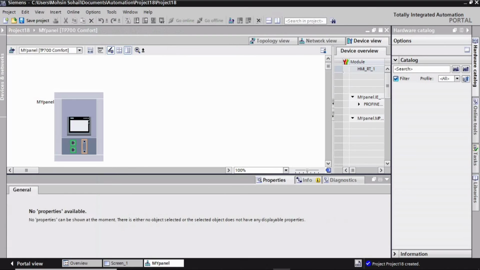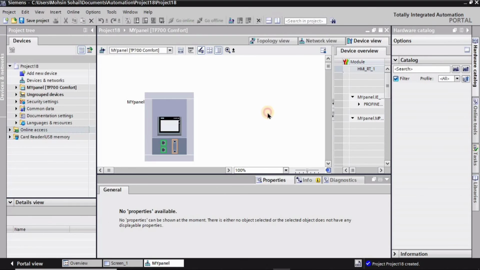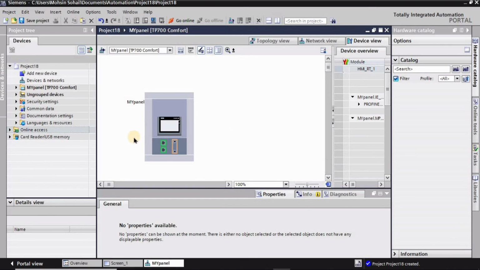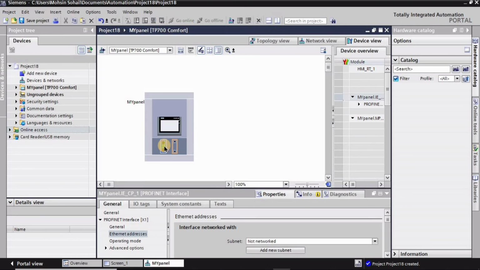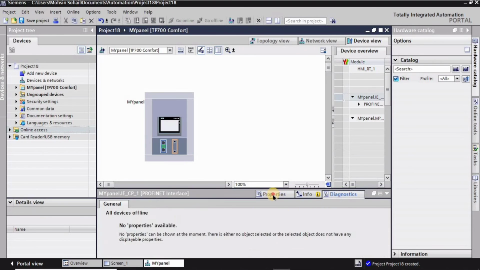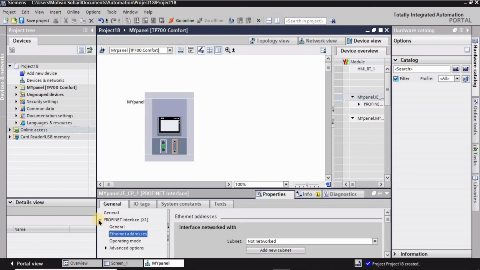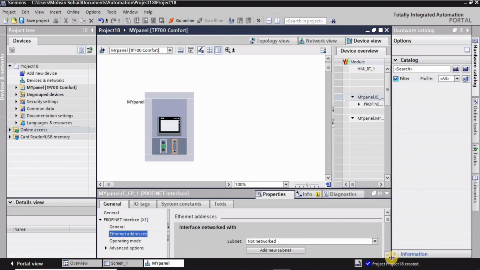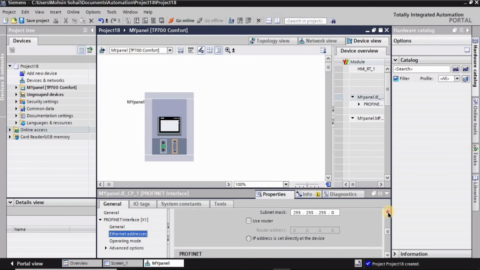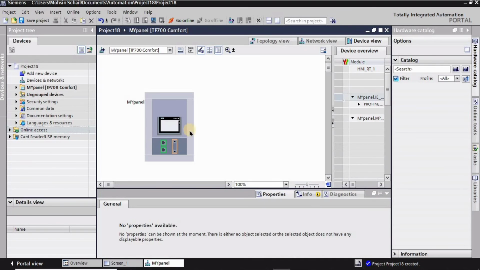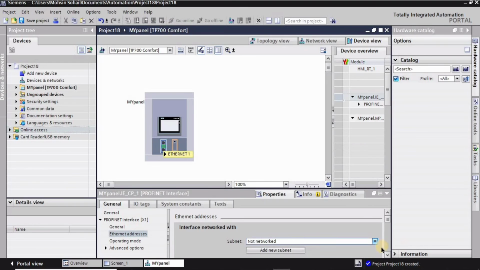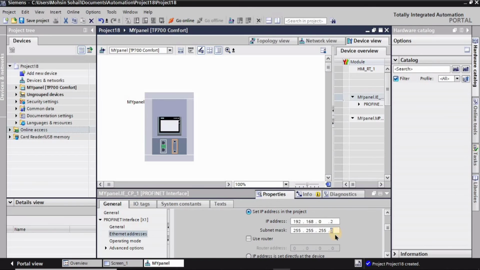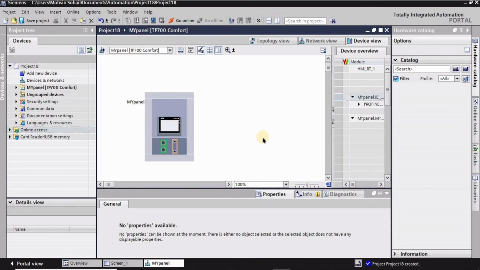So we have these options for collapse and expand, and if you want to see or change the IP addresses, then we can change it from here when we select these Ethernet ports, and in the properties window, and then in this Profinet interface, we need to go into the Ethernet addresses, and right here we have these addresses. We need to click on these Ethernet ports and we can see the IP addresses. If we want to change it or if we want to see, these are the addresses for this HMI.